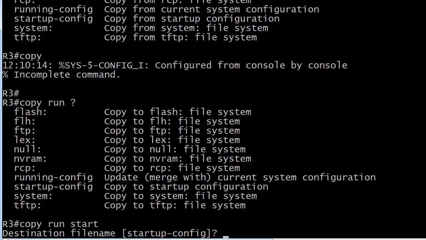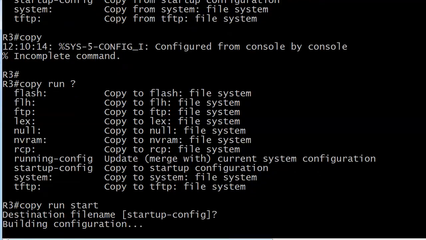Now this is what it's going to ask you, and you can just hit enter to accept that. It is going to say, what's the destination file name, and notice by default it's saying startup config. Is that the one? You just hit enter and you're good to go. So we're building the config. And then we'll run show start and make sure that it worked.